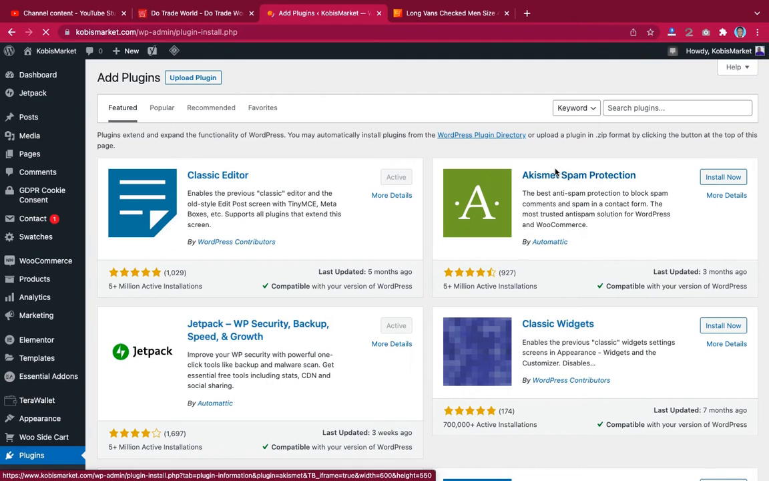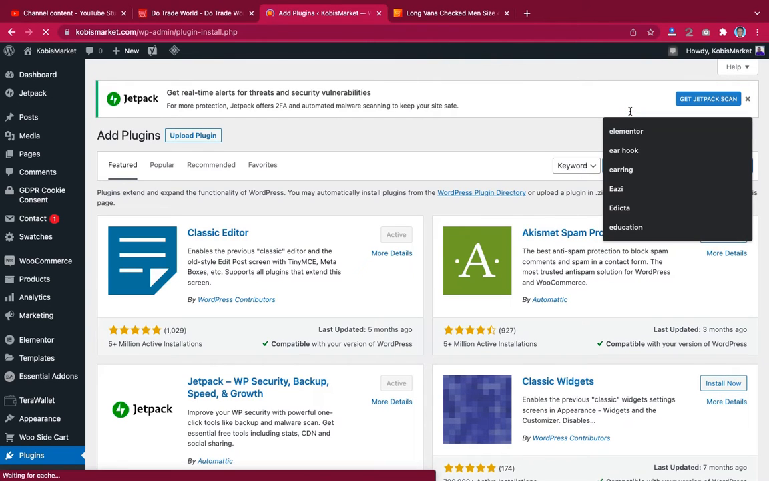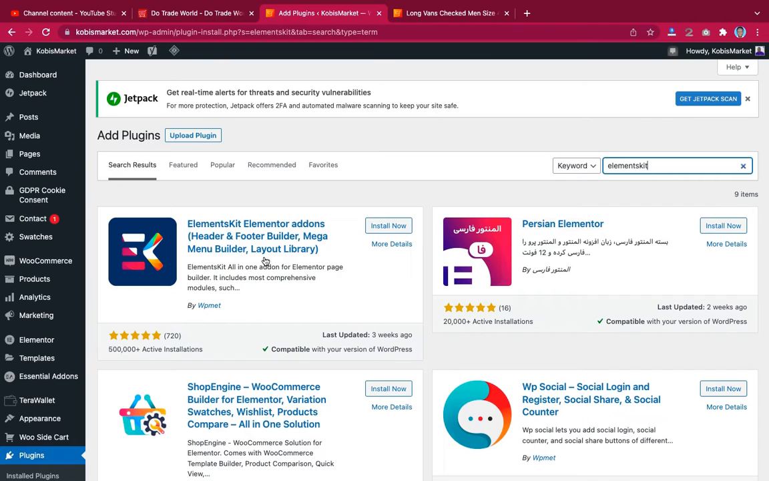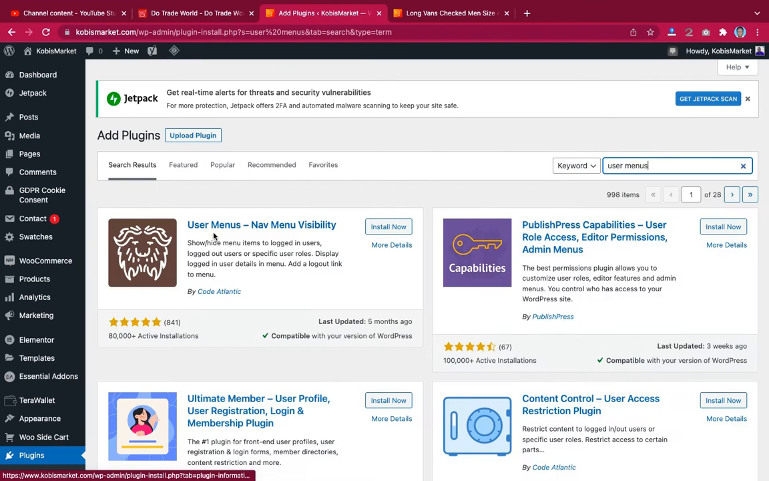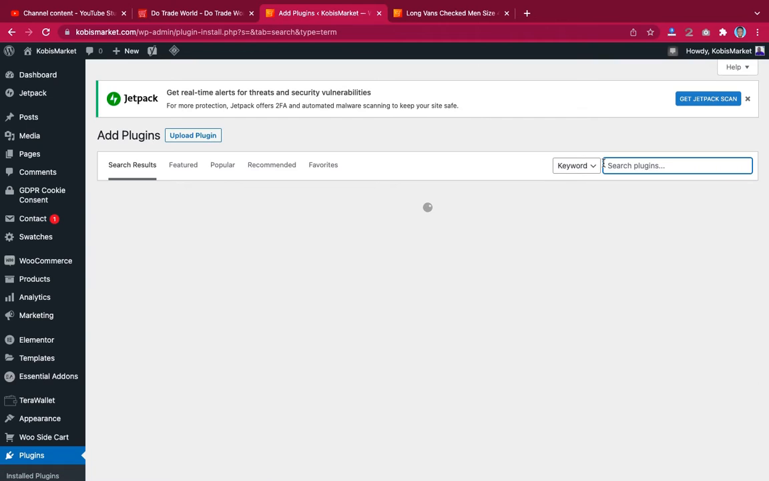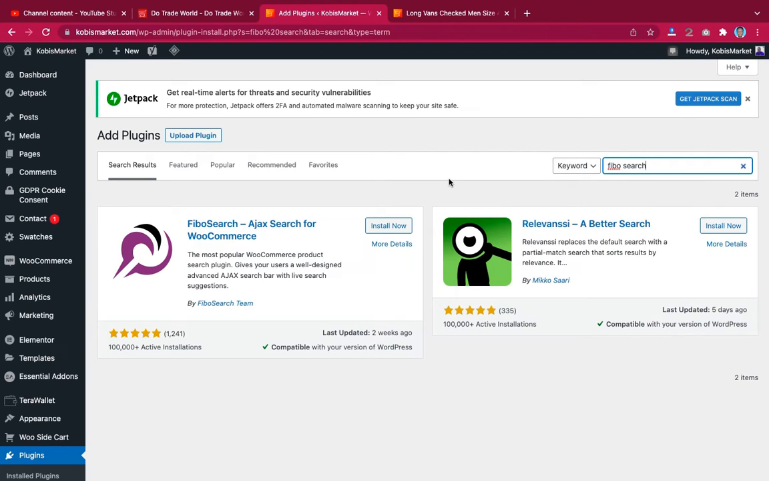The first plugin that we're going to look for is called Element. This one is what we are going to install, so we click on install. The second plugin that we are going to install is called user menus, so we click on install now. The next plugin is called Fibo Search. This is the search bar on our header.